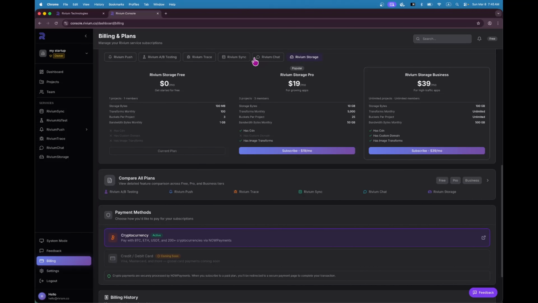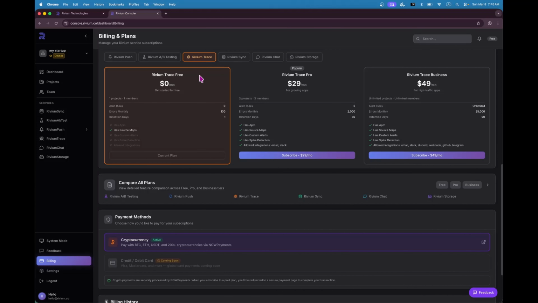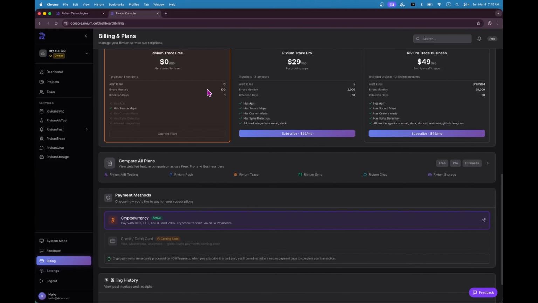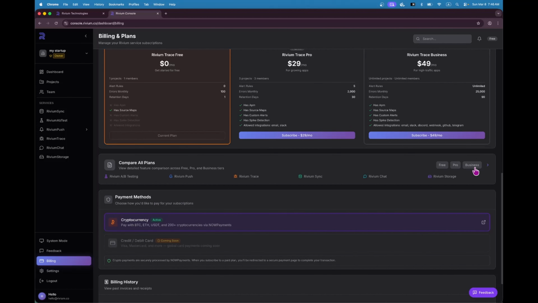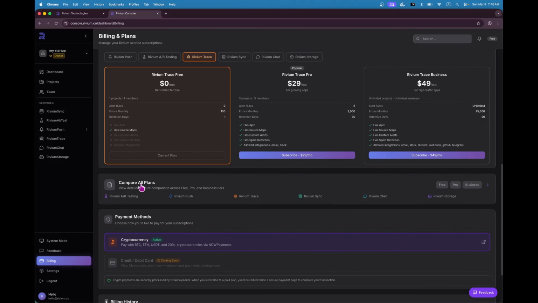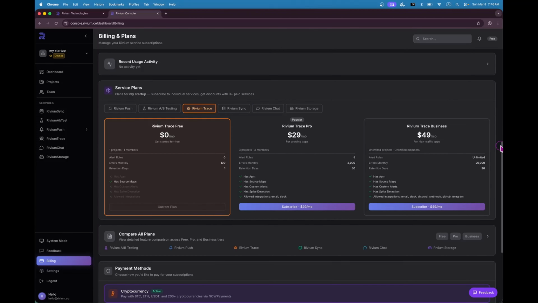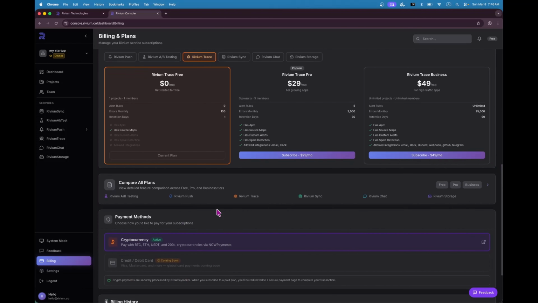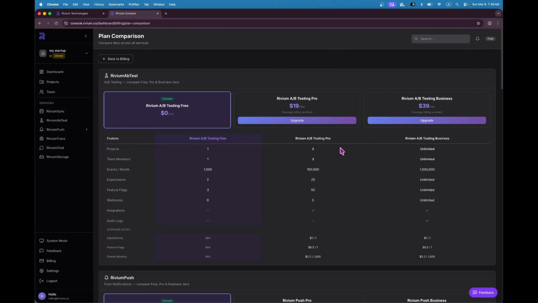That's totally fine. To put this in perspective, if you were using separate tools, you would pay something like Sentry at $26 monthly just for basic error tracking without APM, OneSignal at $9 monthly for push, LaunchDarkly at $25 monthly for feature flags, and Firebase at $25 monthly for your database. That's over $85 monthly. With Rivium, you get all of that and more, starting at $19 per service.